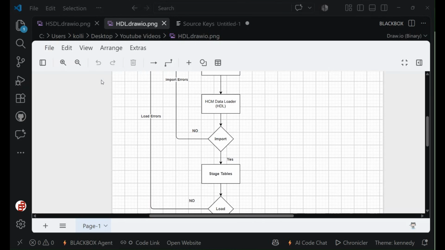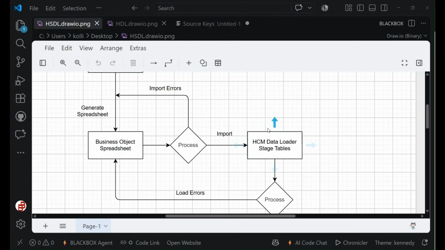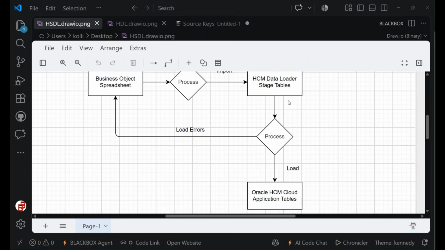Okay, but if you use HSDL, HSDL will directly pass the data into the stage tables here. HDL stage tables. That is what we have mentioned here. HCM data loader stage tables. From here, from the stage tables, the data will be processed and it will load to the application tables.